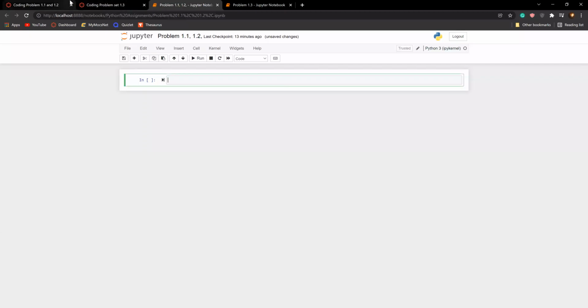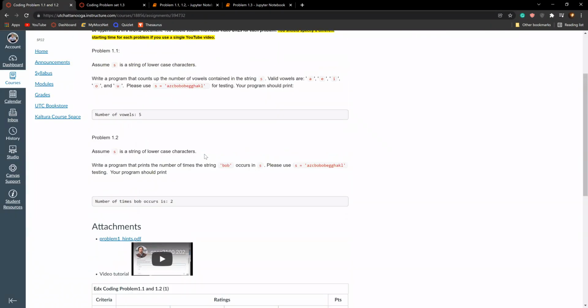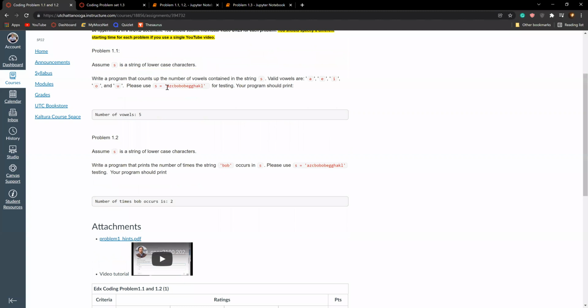Okay, this is for problem set 1.1 and 1.2, just in one video. For the first coding problem, it's asking to count the number of vowels in a set string. So for this one, I'm going to start off with listing that set string.